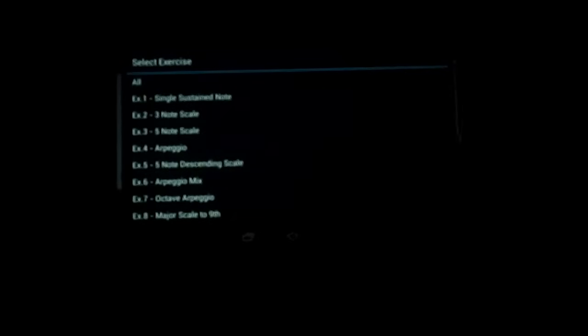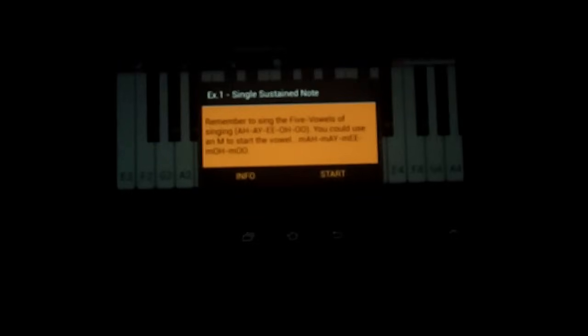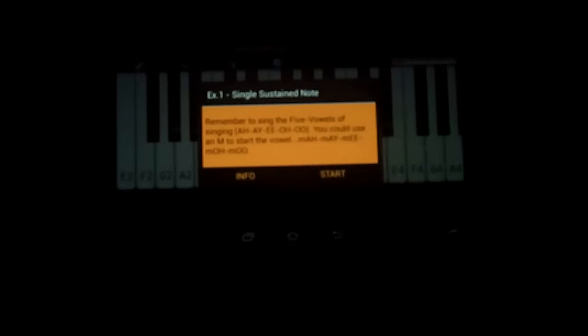Okay, so we did the three-note scale. Now let's go over exercise one, the single sustained note. This is a way for you to go through and sing all five vowels. Now we have them here: ah, a, e, o, u. So you can actually say those vowels with me. Ah, a, e, o, u. Just very natural. You don't want anything phony or affected or contorted. You just want a very natural sound.